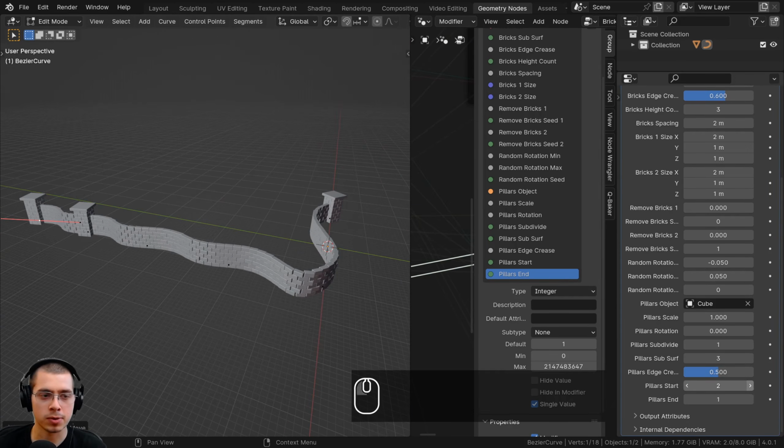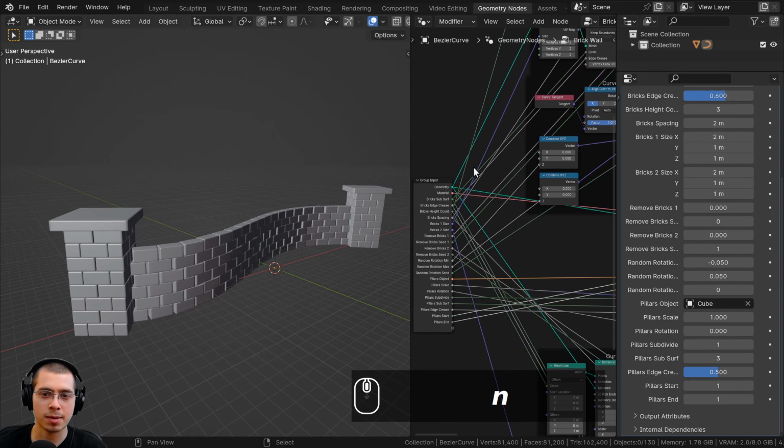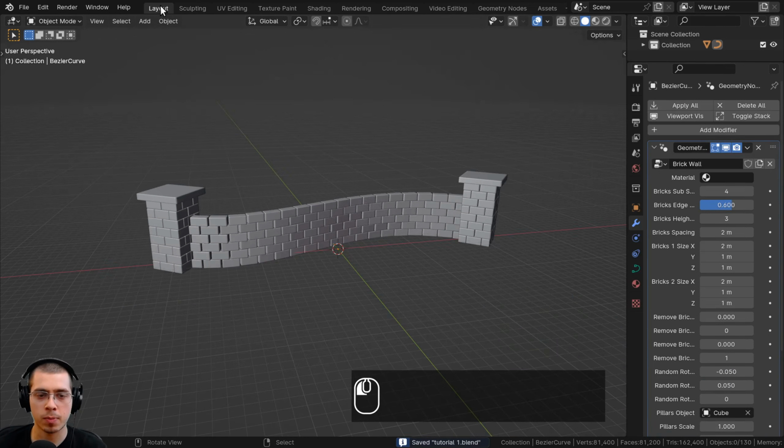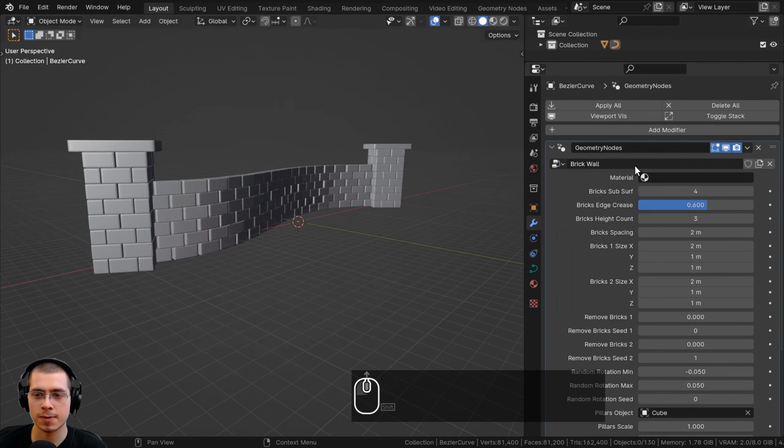So if you turn up the Pillar Start, now it's going to add more and more of those pillars wherever there is a curve handle. Or you can just turn it to 1 if you just want 1 at the starting and then also 1 at the end there. All right, so I will press the N key to close the side panel. I'll save this again, and I'm going to go back over here to the layout, and then I can make this a bit bigger so that we can see it. And so there we go.